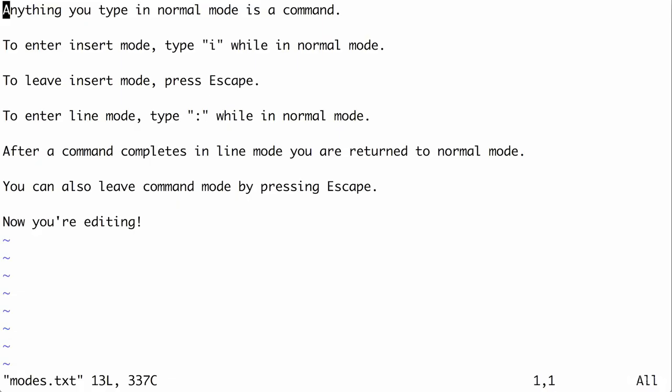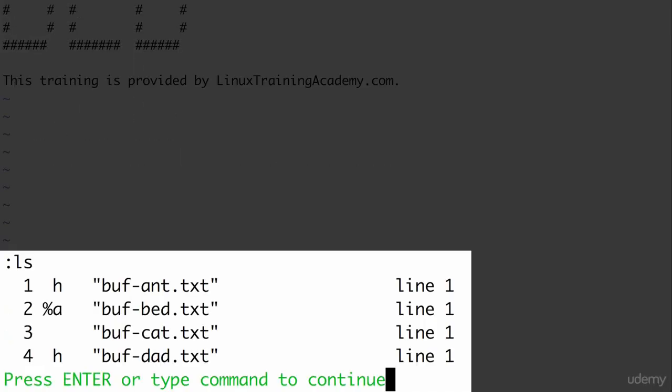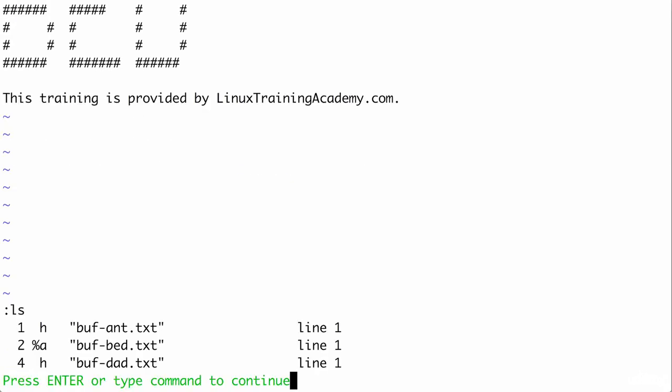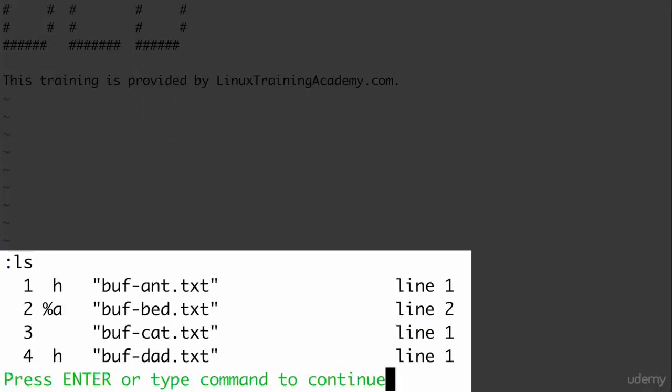Let's say you're done with a buffer and you want to remove it from your list of buffers. To do that, use the bdelete command, or :bd for short. Bdelete unloads the current buffer from memory and flags it as unlisted. When you look at the buffer list with :ls, you won't see it in the list. You can specify a buffer to delete by passing its name or number as an argument to :bd. So let's delete buffer 3 with :bd3 and press enter. Now let's look at our list. It's gone. Now we can add it back by using :badd buff.cat.txt and press enter. Now when we look at it here, it's back in our buffer list.